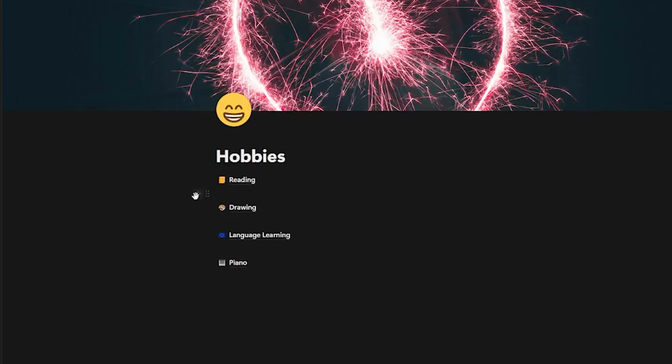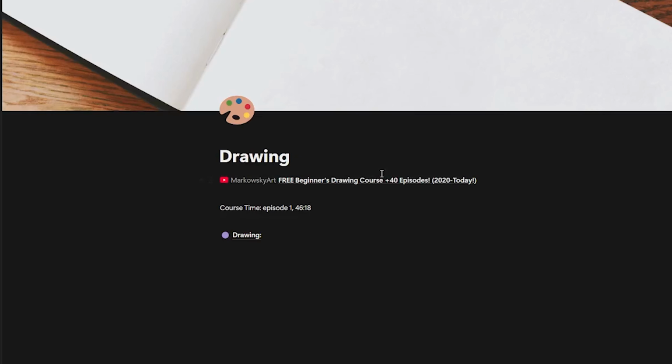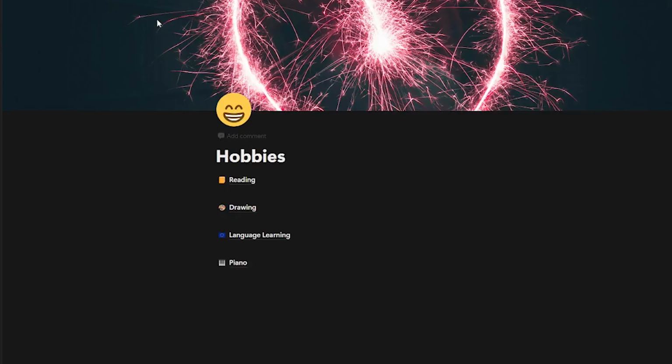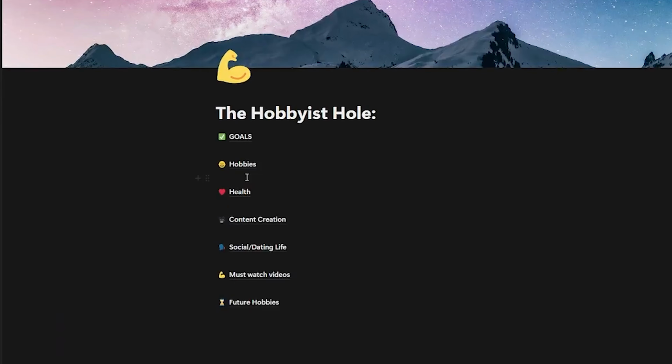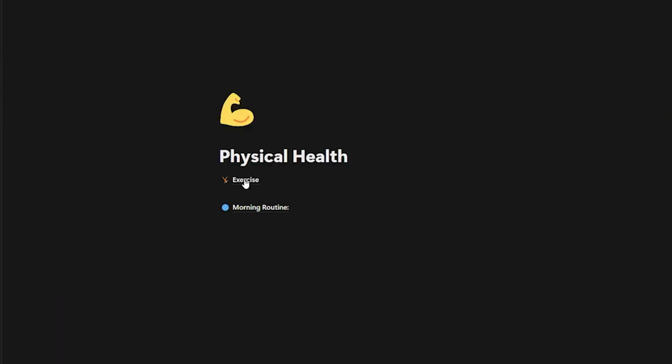I have my hobby section. Again, I use the background here with the icon. It's all pretty consistent. For example, if you go to drawing, these dots will be important later because that's going to be the thing I'm going to show you later, which is a habit tracker. Every section is neatly organized, with an icon and a background. And that's how I do it. Every section has this stuff.